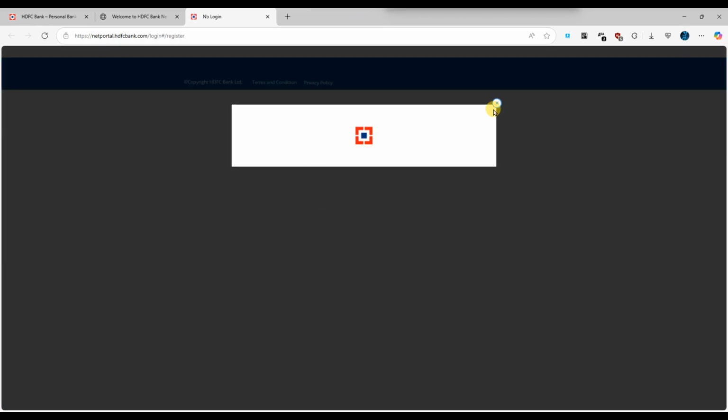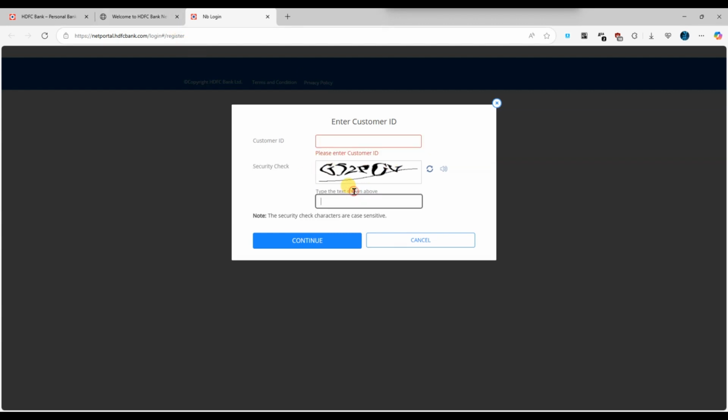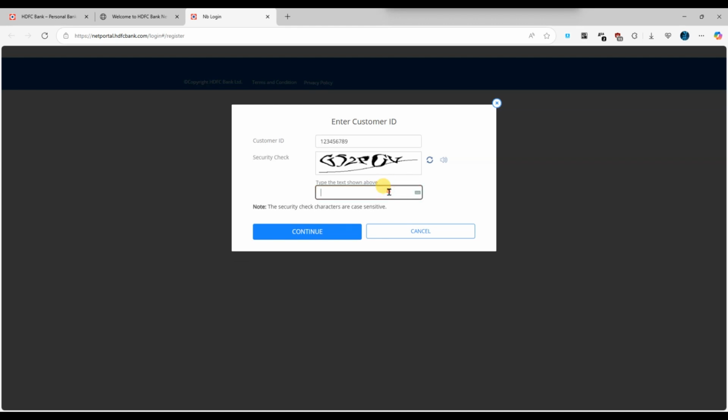Then enter your customer ID, which is provided when you open your HDFC Bank account. After entering the ID, complete the security check and click Continue. Now, you will need to authenticate your identity. You can choose to verify using a registered mobile number and OTP or by entering your debit card details and PIN. After successful verification, you will be asked to set a new IPIN, which will be your net banking password.